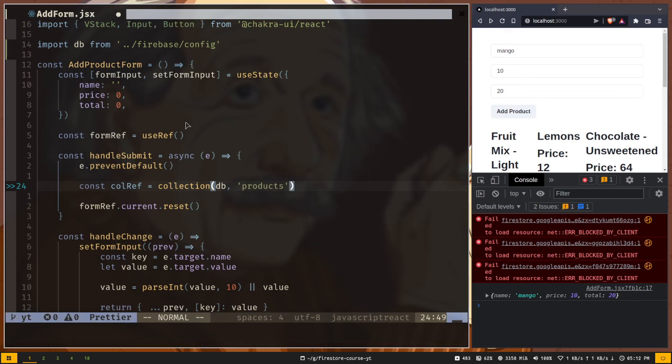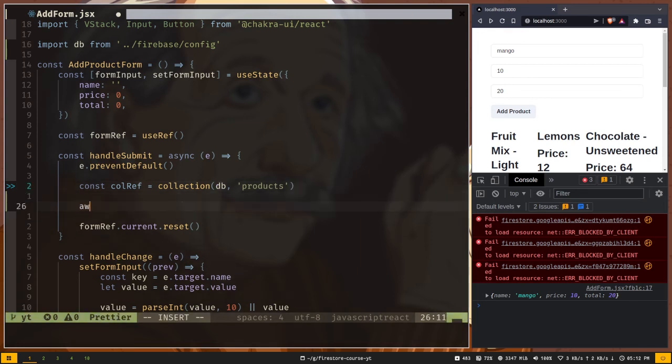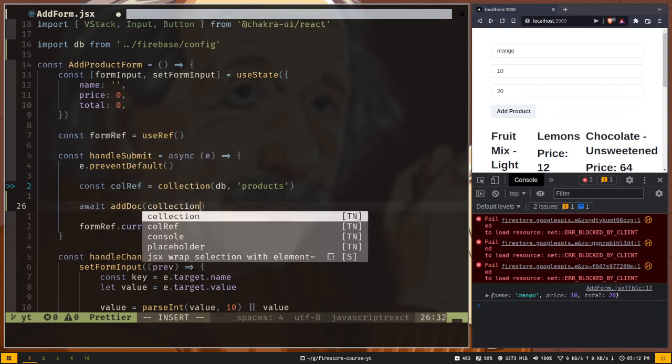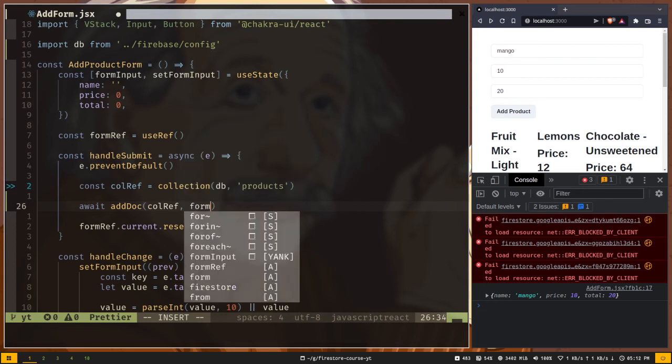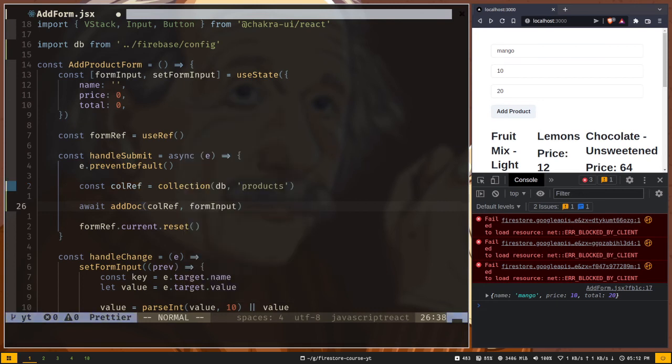And now we need to call the addDoc function. So await, because it is asynchronous. So addDoc. We have to pass the collection reference. Then we have to pass the data, which is form input. So let's see if it works or not.